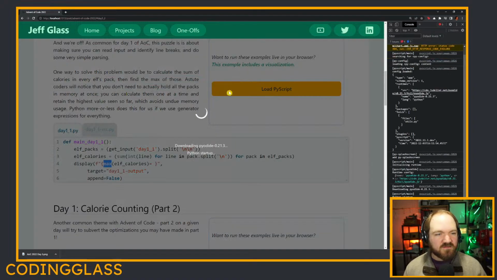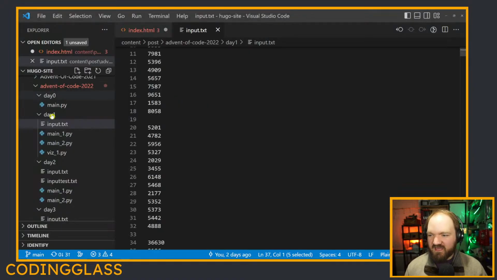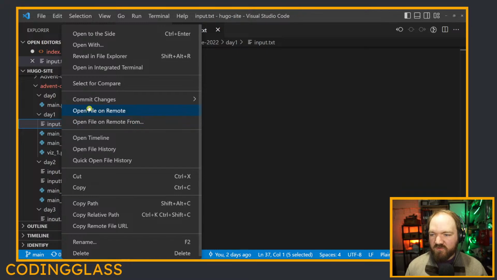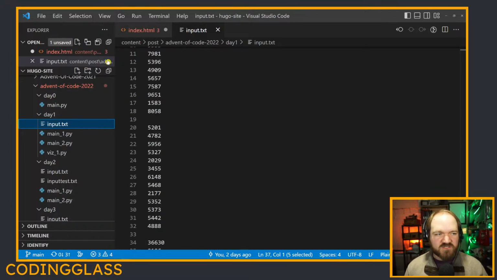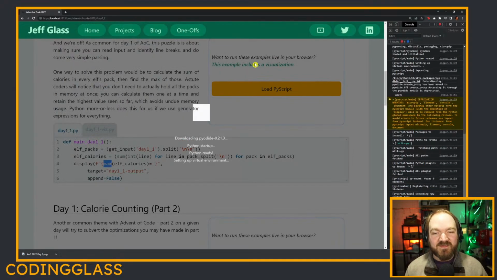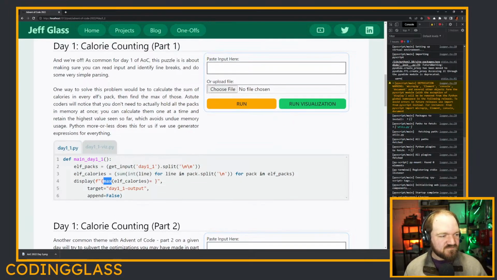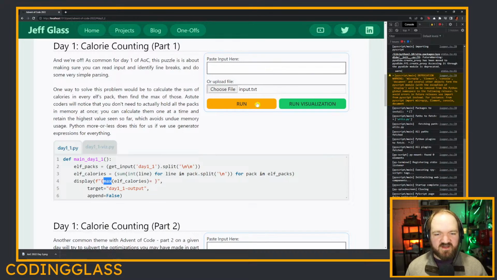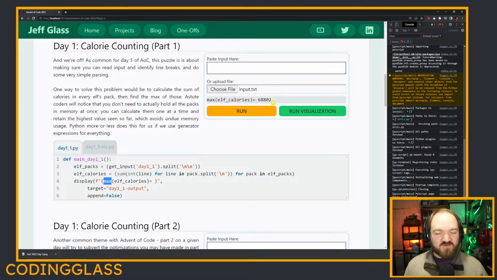And if we load our PyScript here, I'll go back and grab my input file. I'll just open that in a browser. I find it easier when I'm demoing these things to drag my input in as a file rather than copying and pasting it. So that's what I'm going to be using here. So I'll drag my input from this day into the chosen file. And if I run it, my answer was, and this turned out to be correct, 68,802 calories that the elf with the most calories is carrying in his pack.